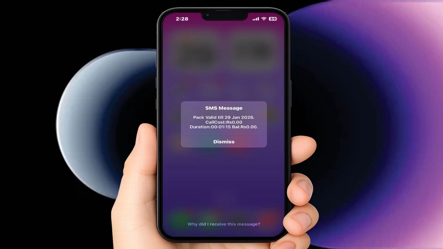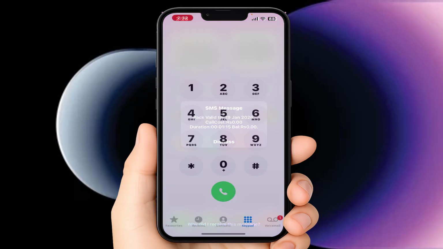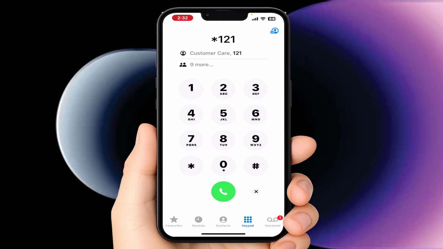Okay, to disable these, you need to open the phone app and open the dialer pad. For Airtel users, you need to dial *121#. If you are a Jio user, you need to enter *111#. And if you're a Vodafone user, you need to enter *199#. I am using Airtel, so I will enter *121# and then press the call button.